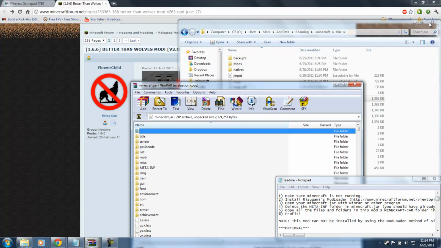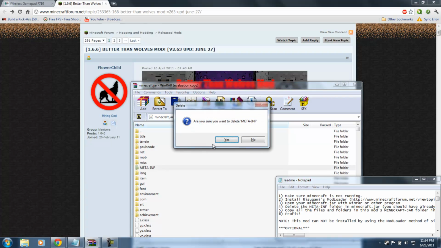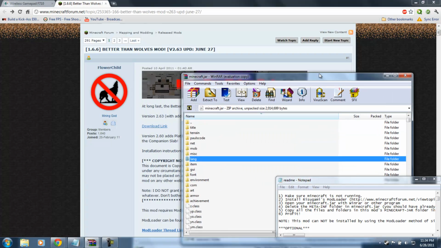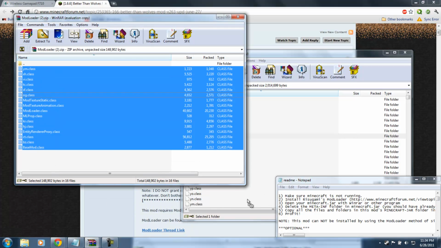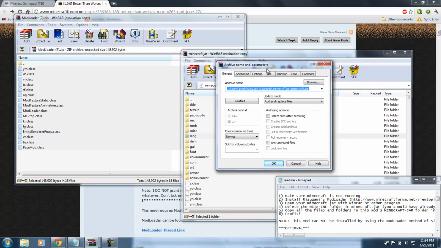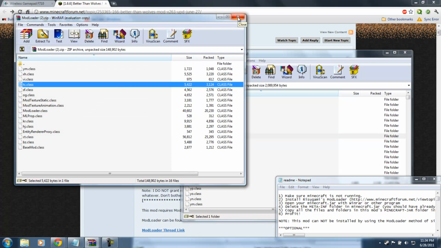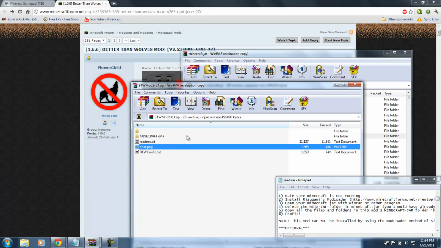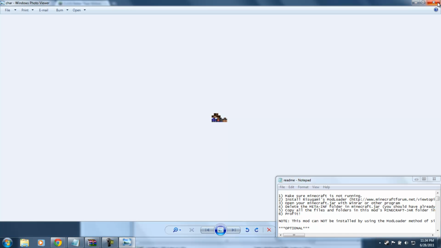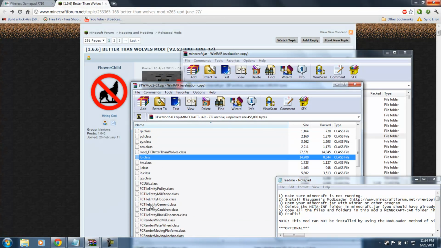So let's start by deleting META-INF. Okay, let's open up our mod loader file and just drag them all in there. Let's see. Let's close this out and, that's a character. Trying to use that for a mod.